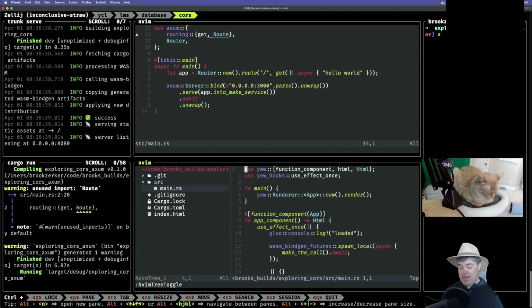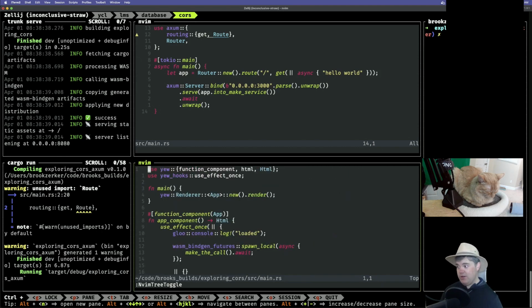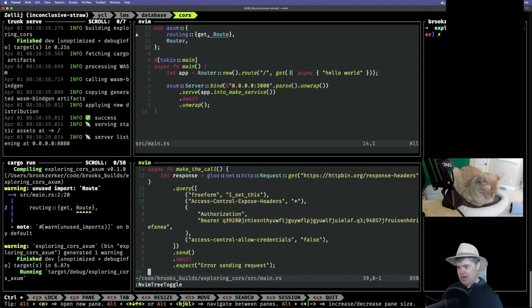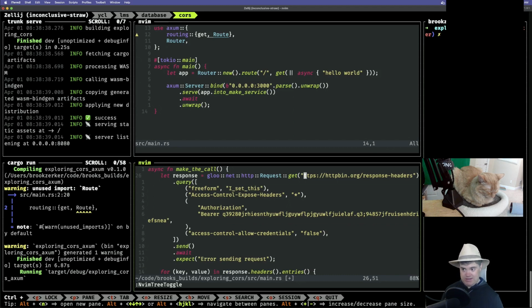This is a Yew application. If you're not familiar with Yew, it's a front-end framework written in Rust. So I have this hitting something called httpbin, which is an online API that you just hit and it gives you response headers.